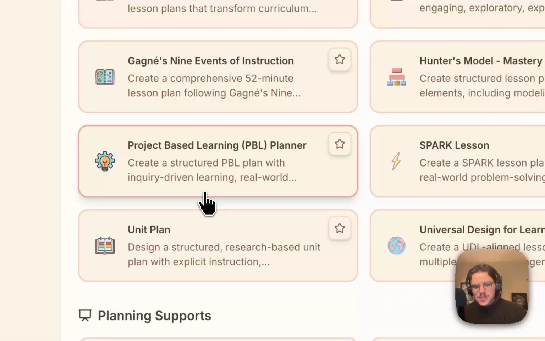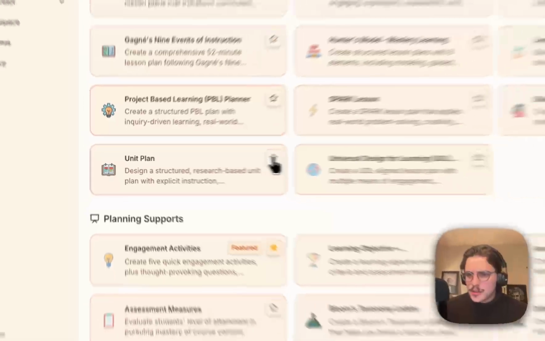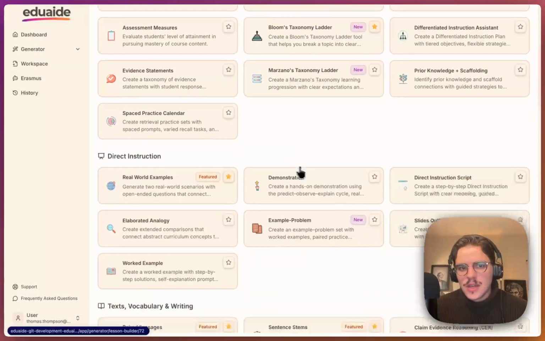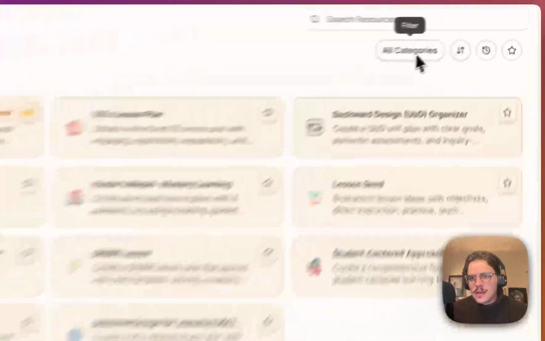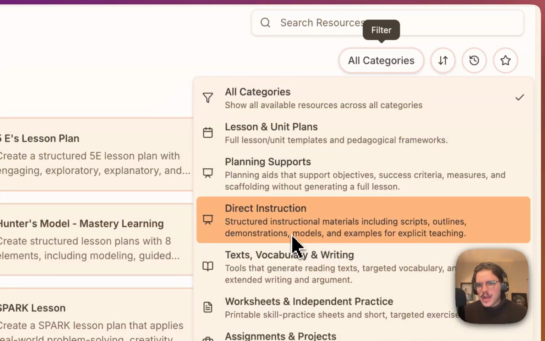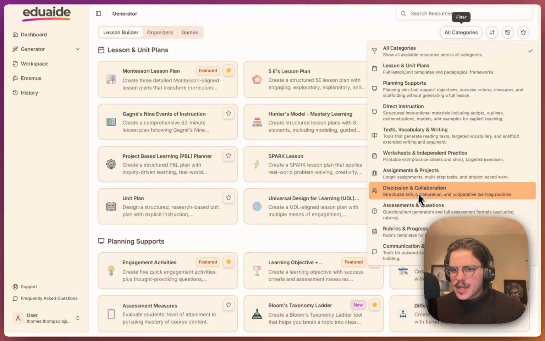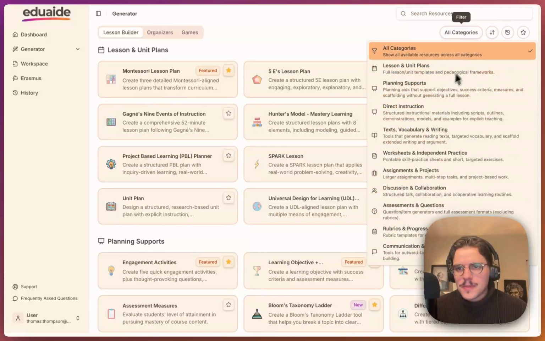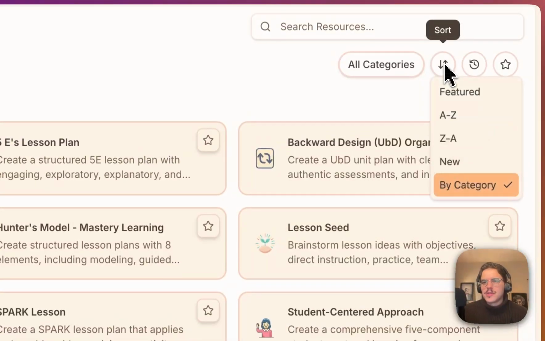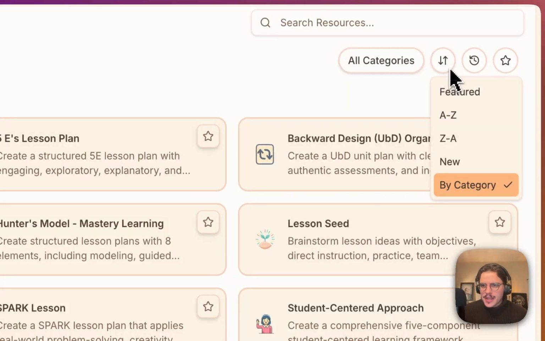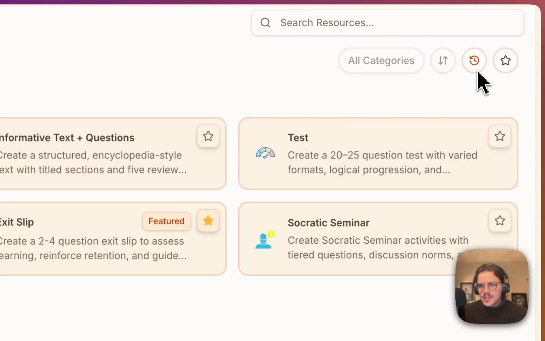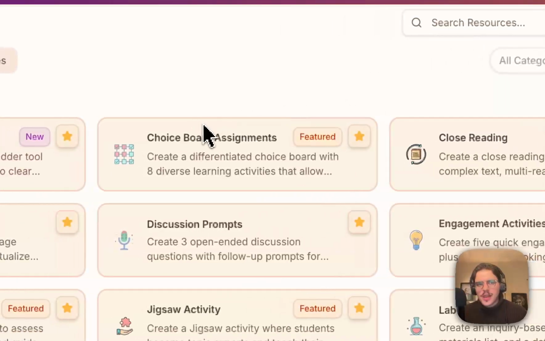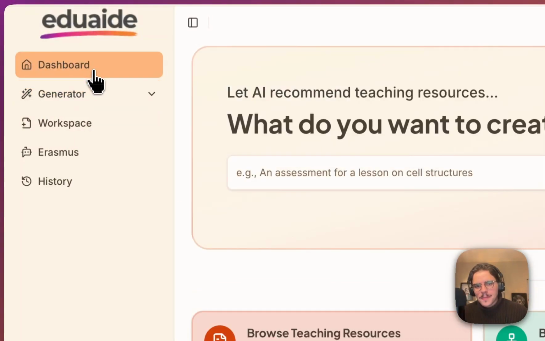For teaching resources, it takes you to our directory of different prompts that you can use, all depending on different areas of teaching. It could be direct instruction, it could be for discussion and collaboration, or communication and classroom management. You can also filter on a few other dimensions, featured resources by category, view your recent resources that you've generated in the past, or your set of favorites, which you're hanging on to for later use.